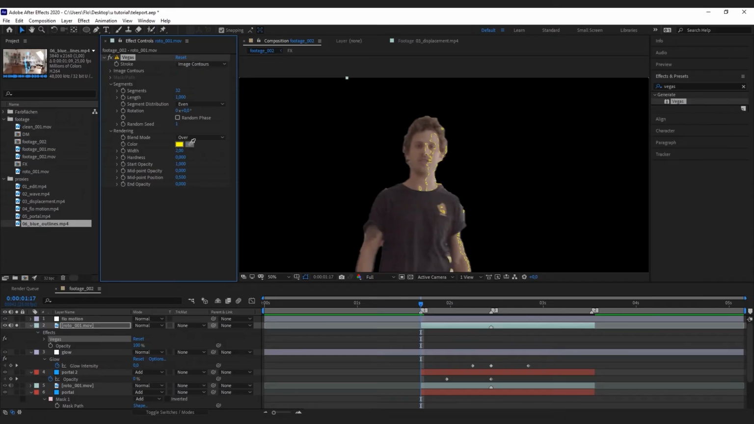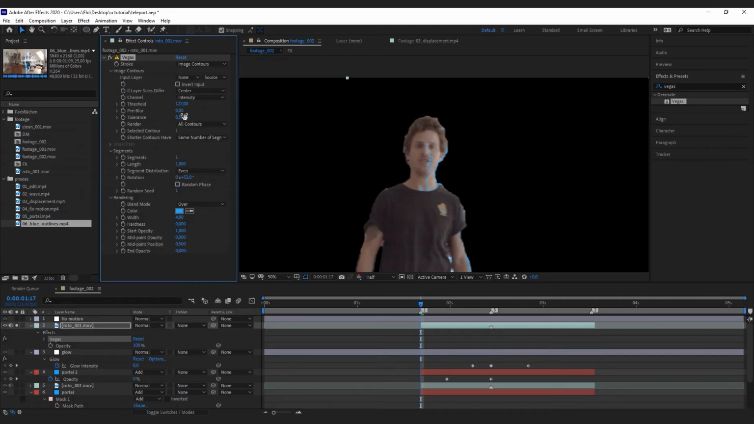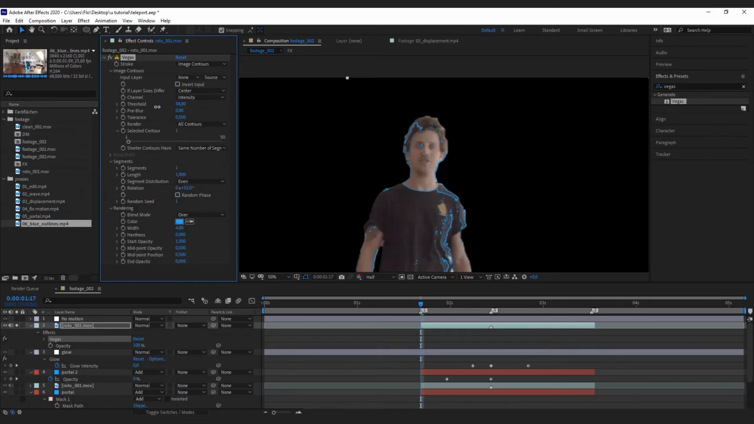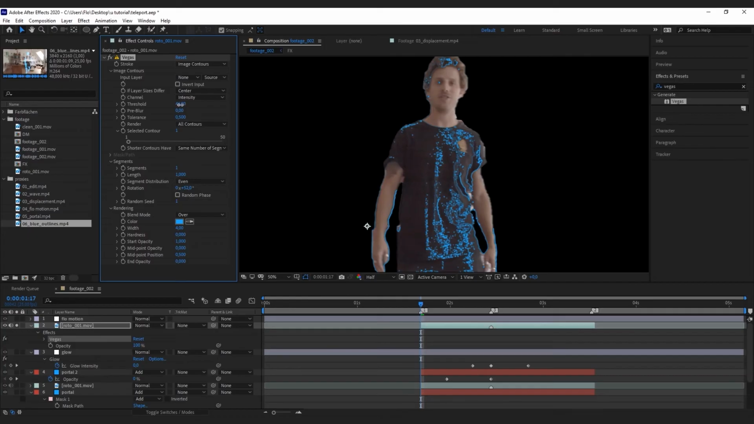So for the color, I'm picking the same one as for the portal. And now I can simply play with this. I can play with the width of this. So let's maybe just make this 4. With the hardness, with so much stuff. You can even animate this forward. And inside the image contours, you can also play with the threshold. So that means you can really define where your blue lines should be.